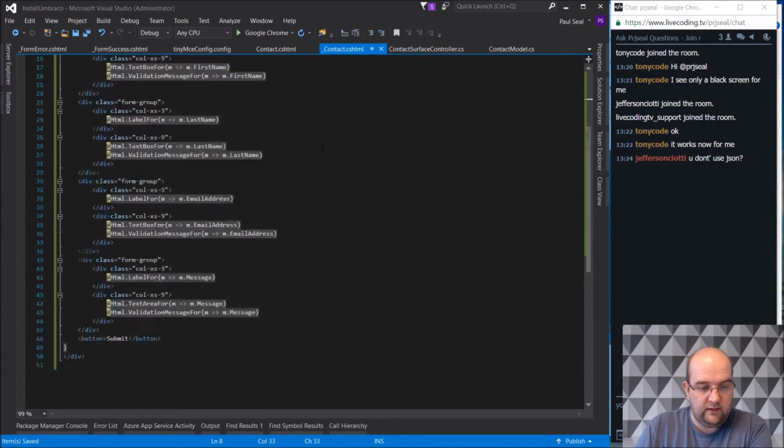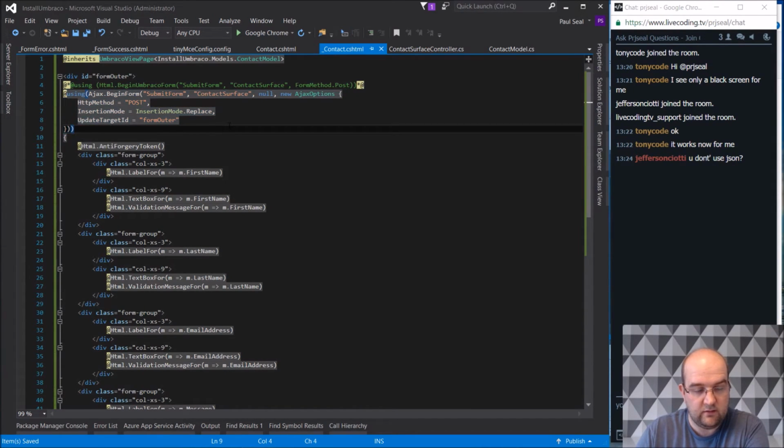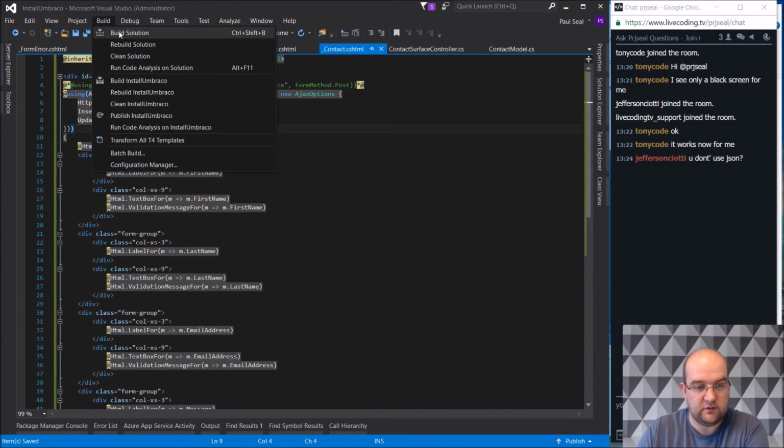So the rest of the form is staying the same, and all I did was take this line out, and then in place of that line I put these few lines here to set up the AJAX form. So let's give it a whirl and see what happens. I'm sure there's going to be some errors.